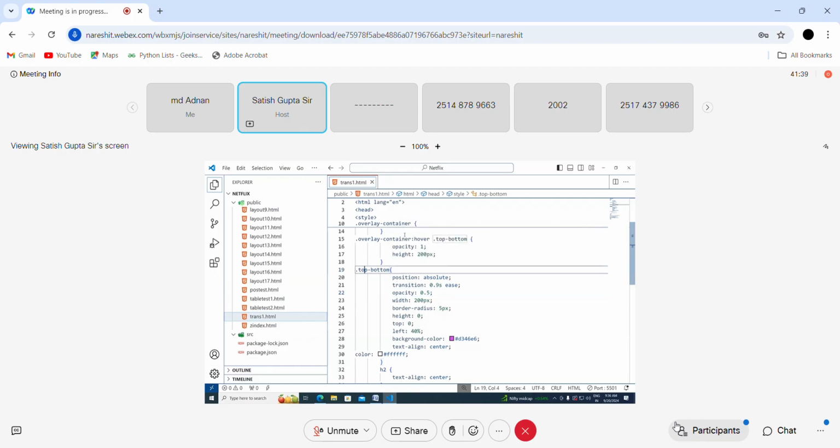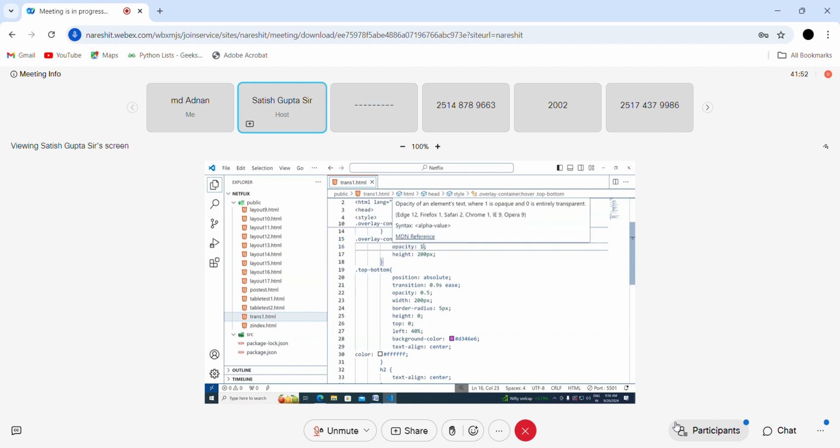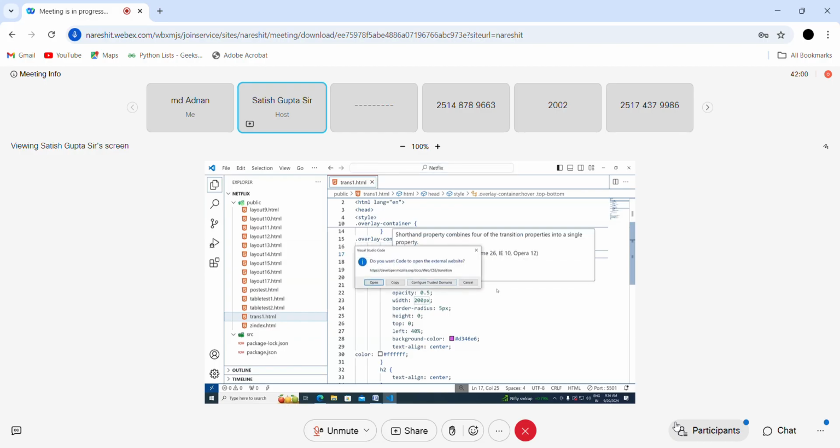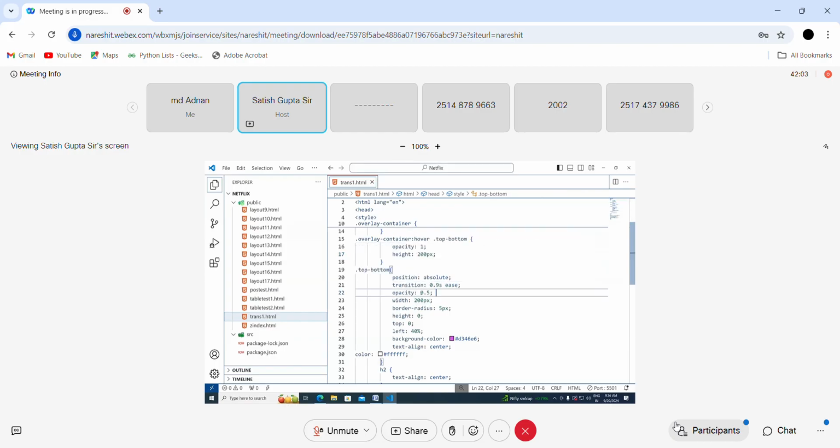So for top bottom, you are saying overlay container hover. Which property are you changing? You are making the opacity 1 and height 200 pixels. Now you are changing the top to bottom position to absolute, and the transition time is given 0.9 seconds. Ease is nothing but slow at the beginning and slow at the end. That is called ease.